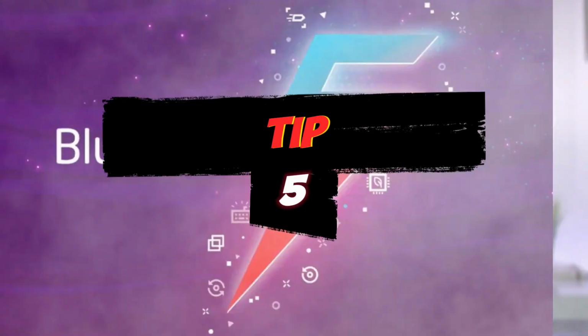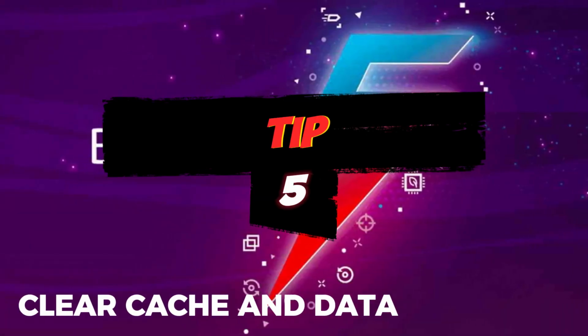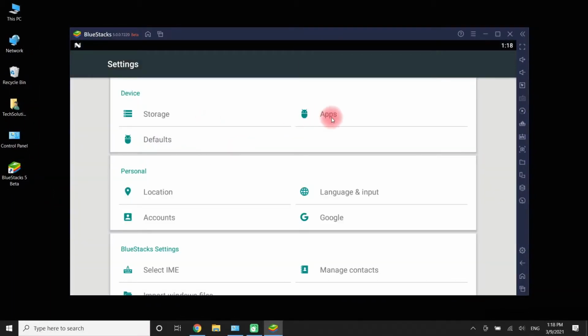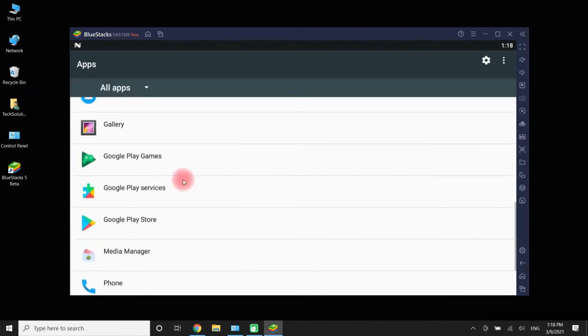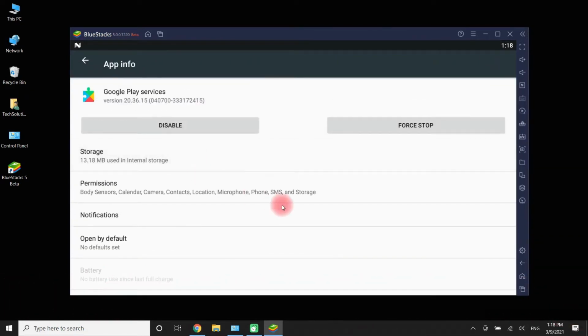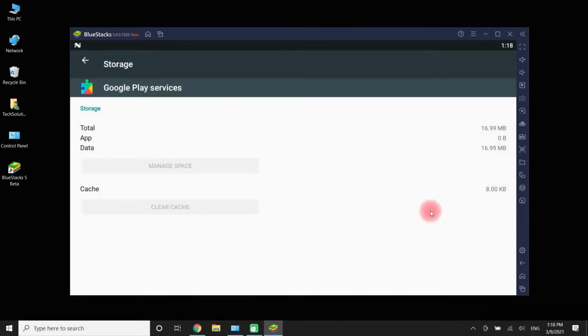Tip 5. Clear cache and data. Over time, Bluestacks can accumulate a lot of cache and data. Open Bluestacks settings, head to the Apps section, and manually clear the cache and data of the apps you don't need. This can free up valuable space and improve performance.